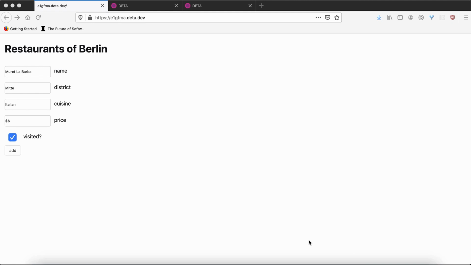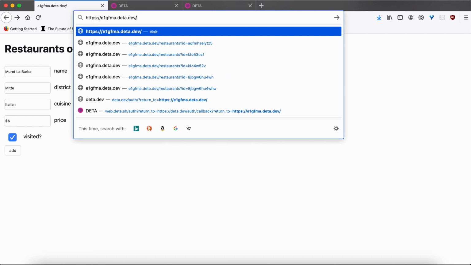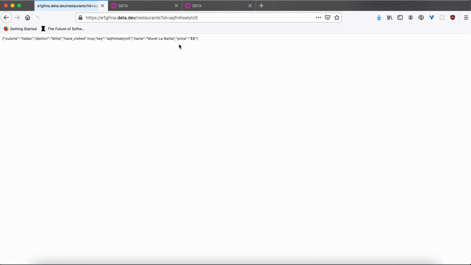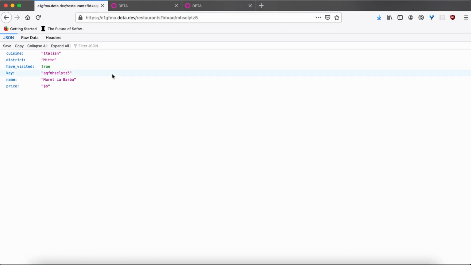But for context, let's just say I have a simple application that keeps track of restaurants in Berlin. I have a simple form on a data micro that takes information about a restaurant, in this case a restaurant in Mitte that I visited, and I can add it to my base. And then let's assume that I know the ID of the restaurant I just added. Back to the base, the API will expose the information about the restaurant, in this case the one I just added in Mitte.